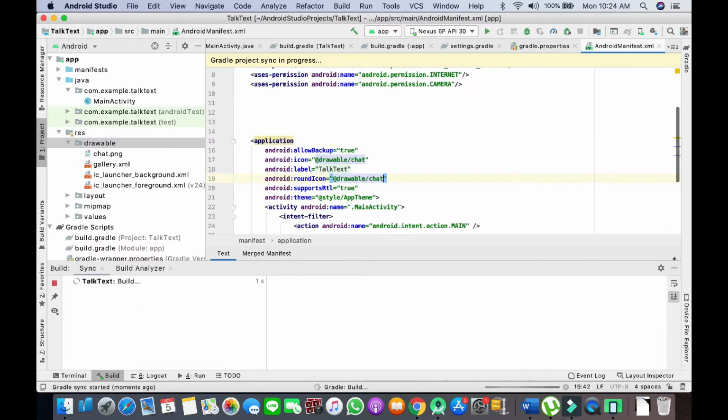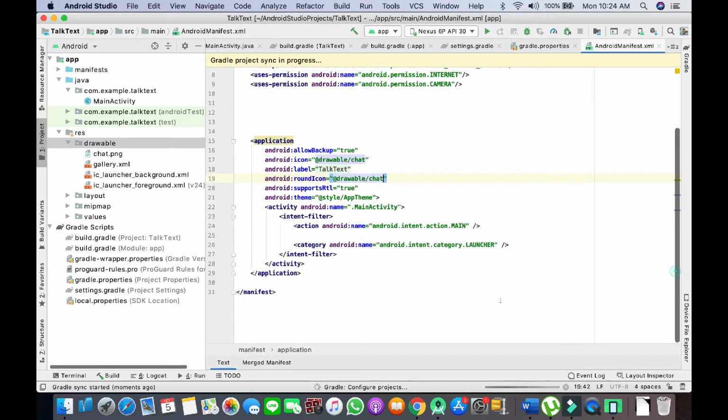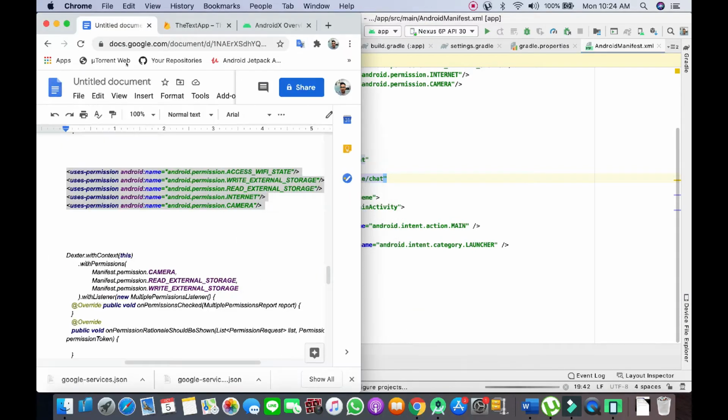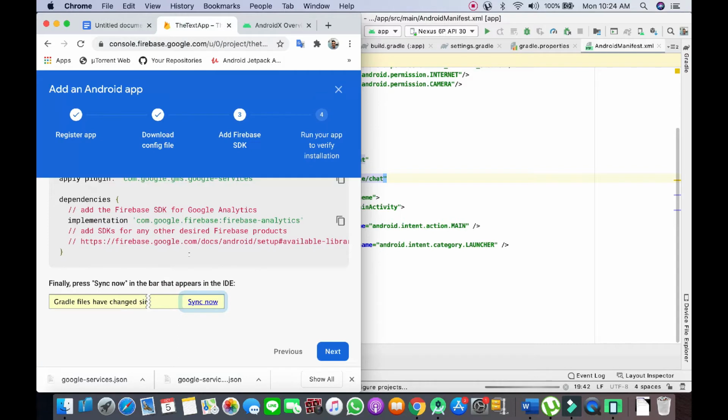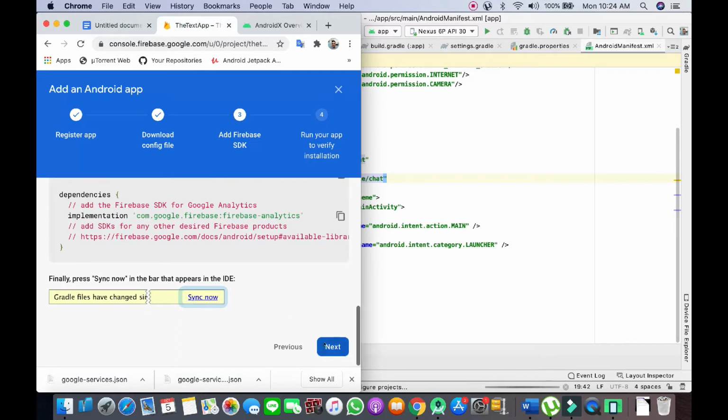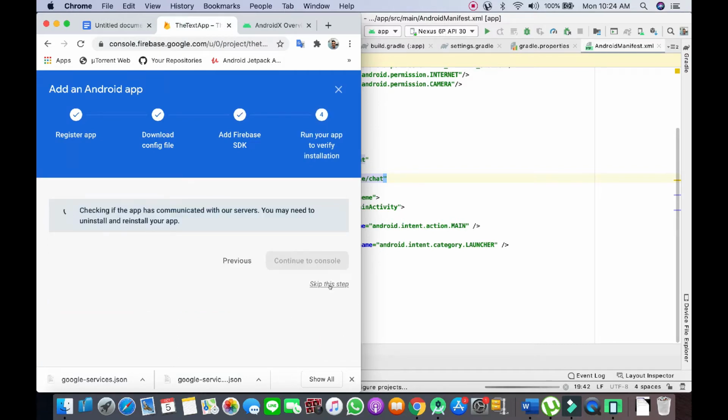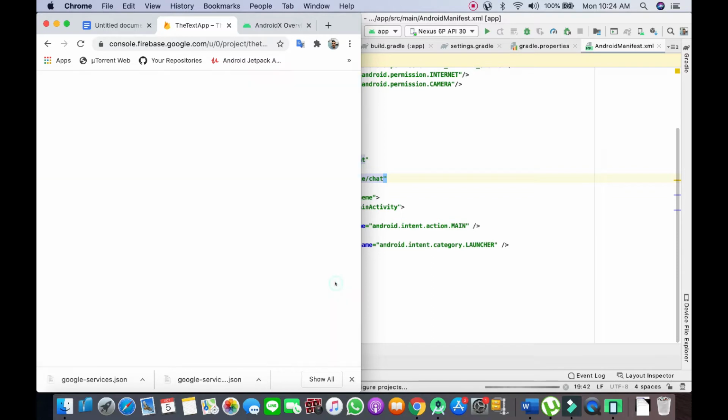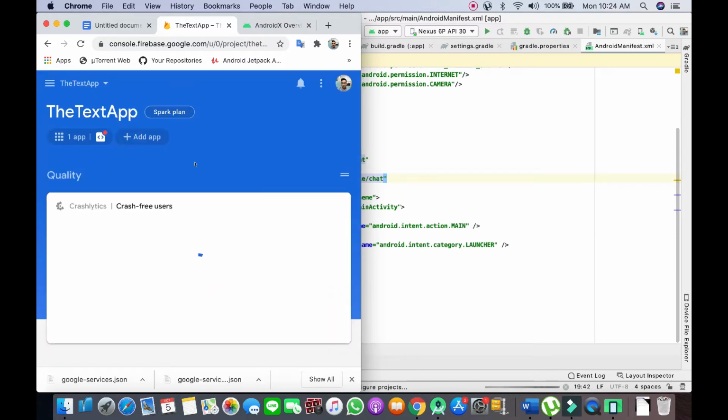So that was kind of a lot of work preparing the app. Meanwhile, we can go back here to our Firebase after everything is added, and you can skip this step if you want to, and now your project is ready here.